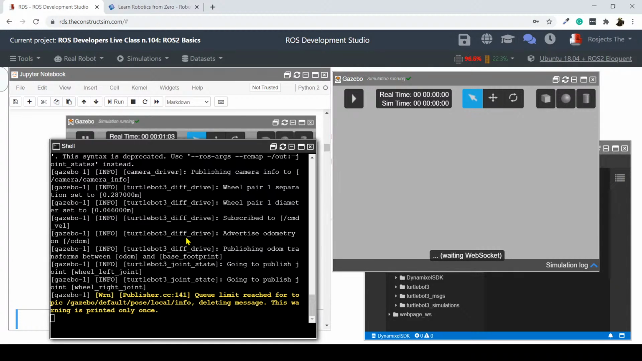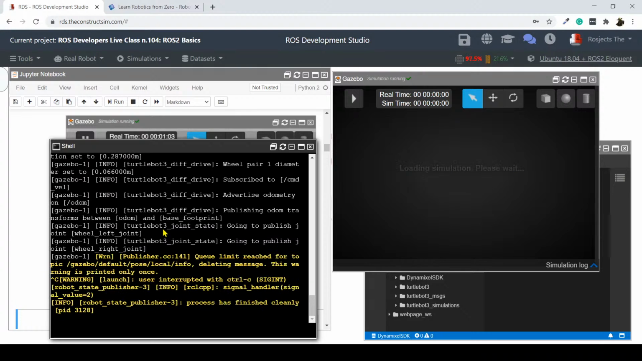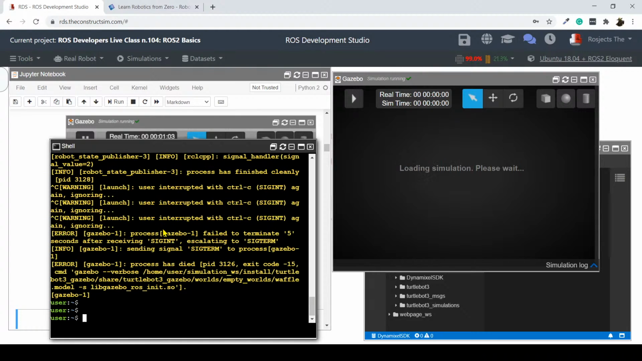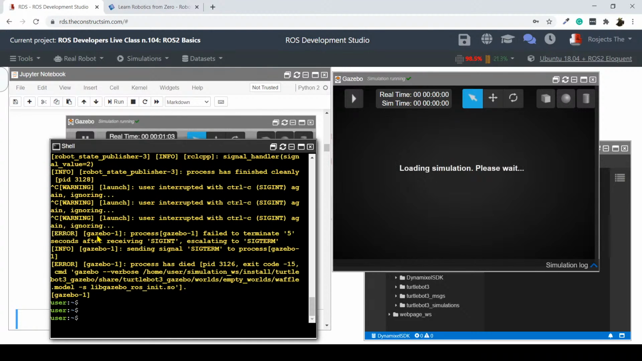Okay? Now, I can see that you guys are having the same problem as I am, so let's see how to solve it. First of all, I'm going to terminate this command here with Ctrl-C. Okay, it has been terminated. Now, what do I need to do? I need to look for the GC server process. Why? Because although I have terminated this ROS2 launch command, GC server has not been terminated.